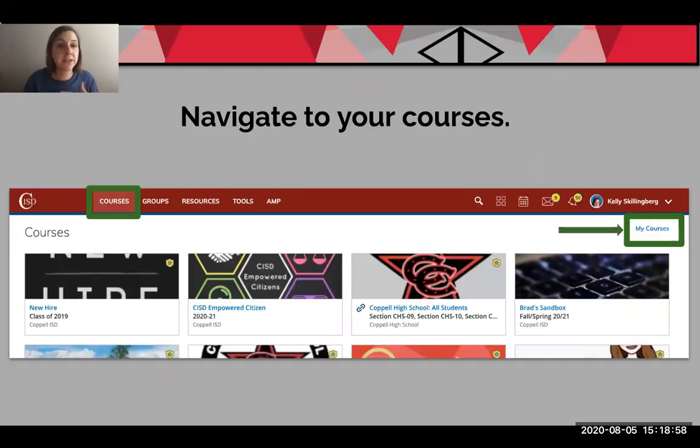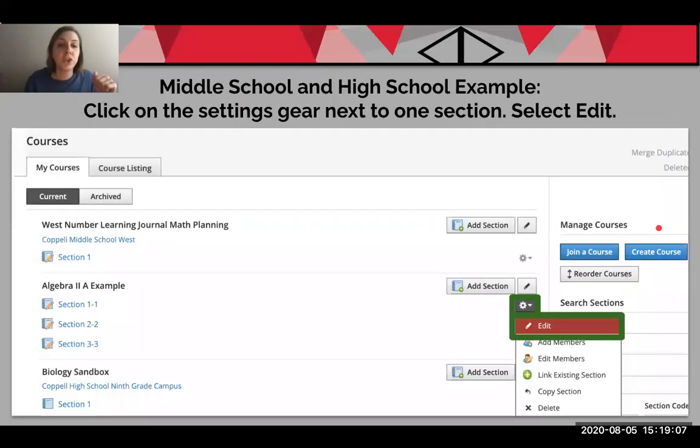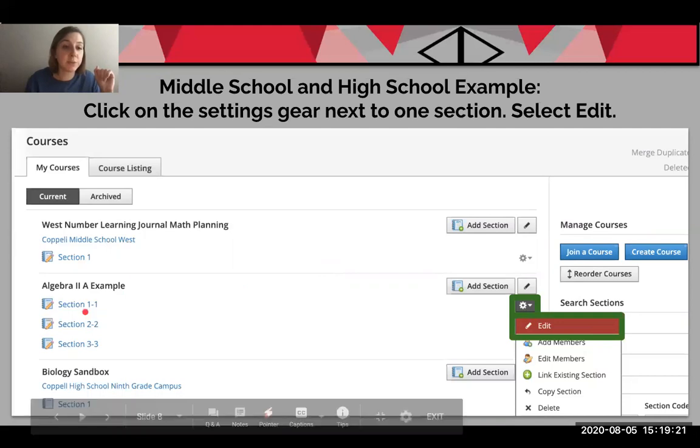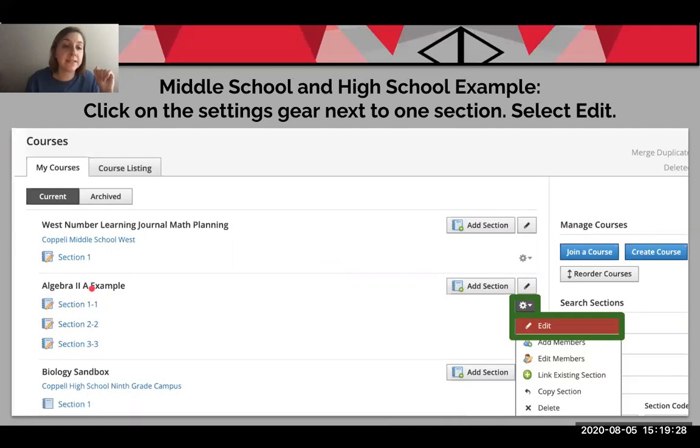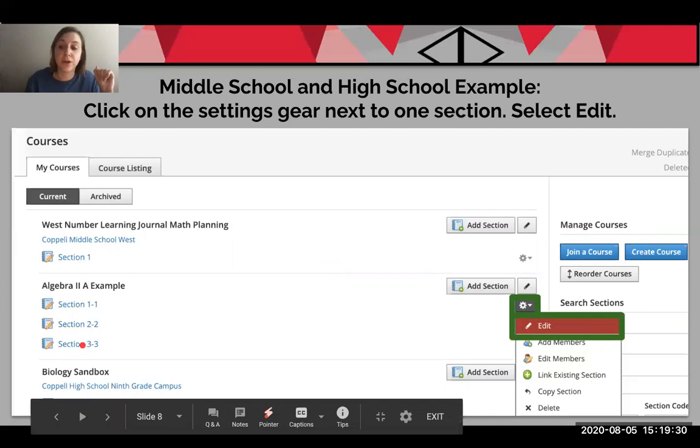To get to your course sections in Schoology, you're first going to click on Courses and then My Courses to see a list of all of them. When you do that, you should see a list of all of your courses and sections that Penimation is linked to. If you are secondary, you will probably see multiple sections underneath the black course title. So for example, if I'm in Algebra 2, but I have 3 sections, I might see section 1, 2, and 3 in blue underneath.